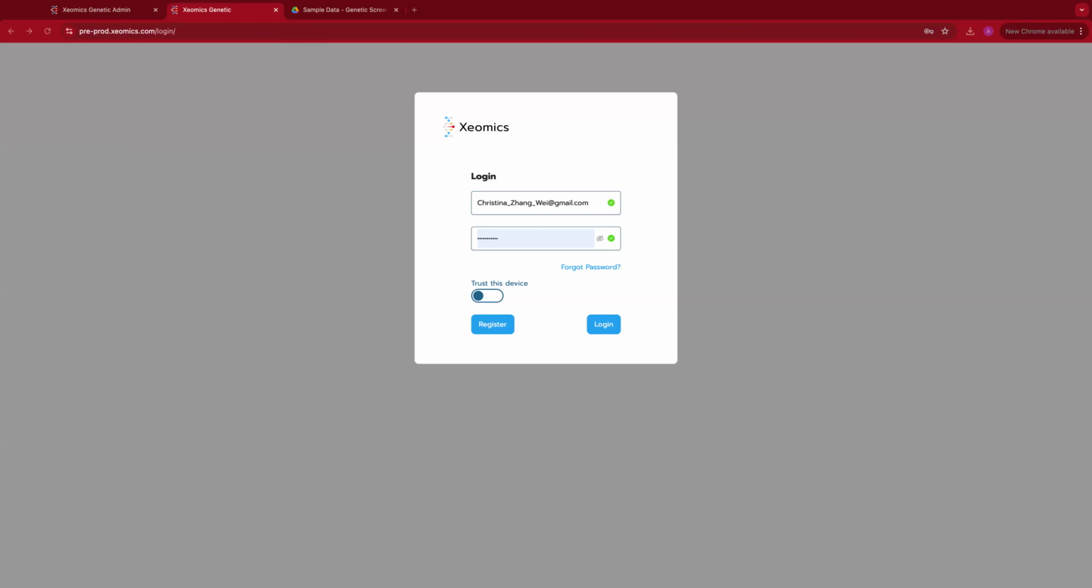Okay, so for the demo today, we're going to look at the Xeomics Precision Medicine Suite, or XPMS for short, of which there's two main applications that this demo will involve. The first application is a front-end based portal for doctors and for patients.